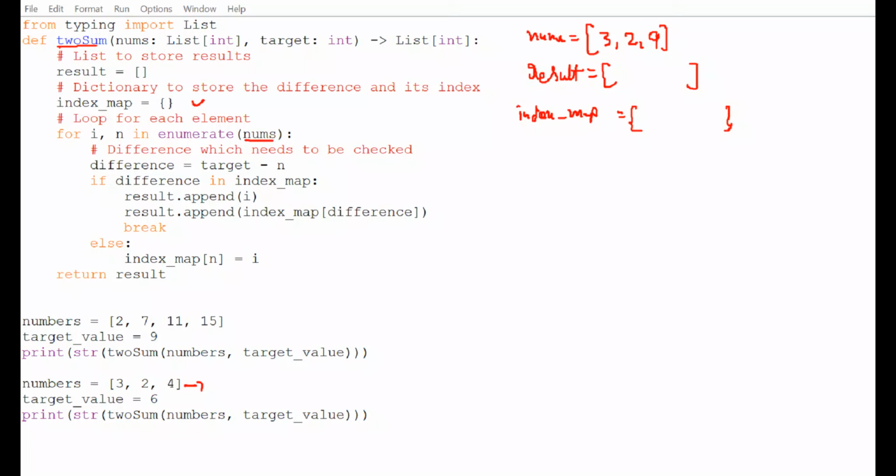Now for i, n in enumerate of nums, that means the value of i is initially 0, and the value of n is taken from the list nums. So now n is equal to 3. Now what am I doing? I am finding the difference. So difference is equal to target minus n. What is your target value? 6. So difference is equal to 6 minus 3, which is 3. Now is 3 there in the dictionary? No, 3 is not there in the dictionary. Why? Because right now the dictionary is empty.